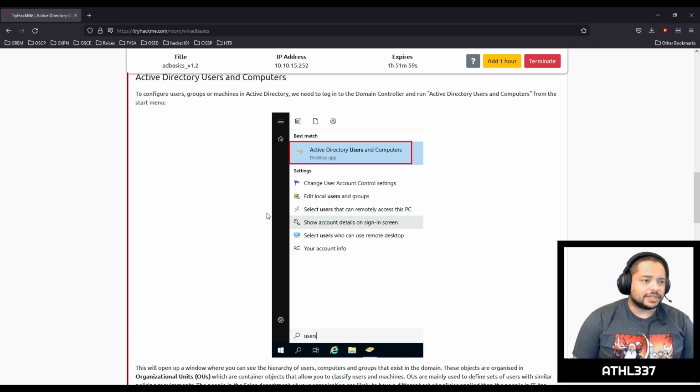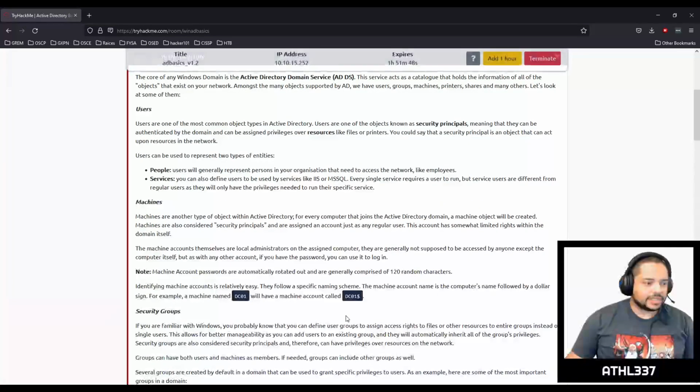Active Directory users and computers. To configure users, groups, or machines in Active Directory, you need to log into the domain controller and run Active Directory Users and Computers from the start menu. Dope. When we start logging into this thing, maybe we can do that.